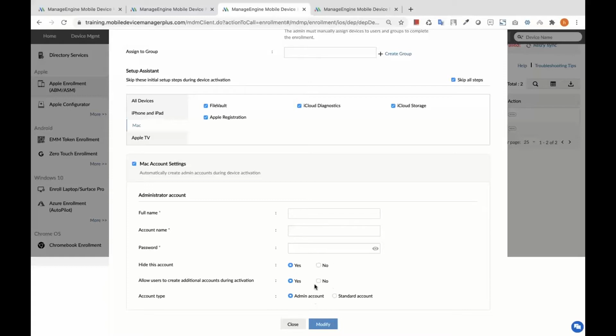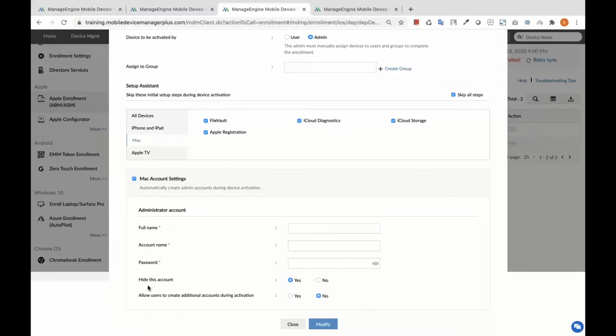Now, there are a few optional settings that can also be configured. First is the hide this account option, where you can hide this account on the device and ensure that the users are not aware of this admin account being present on their devices. Also, you can prevent users from creating any additional accounts during activation. This is important in case you're handing these devices over to contract employees.